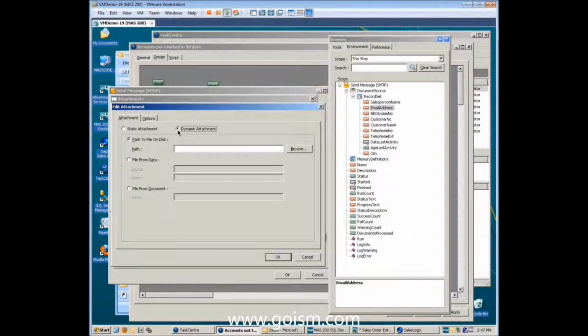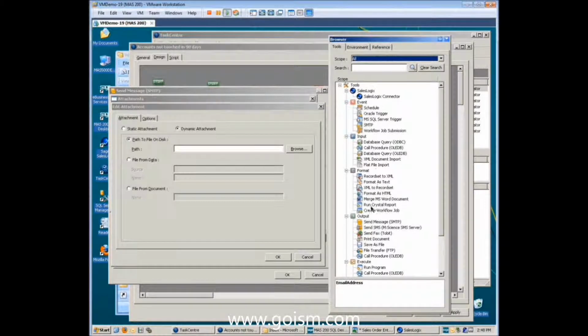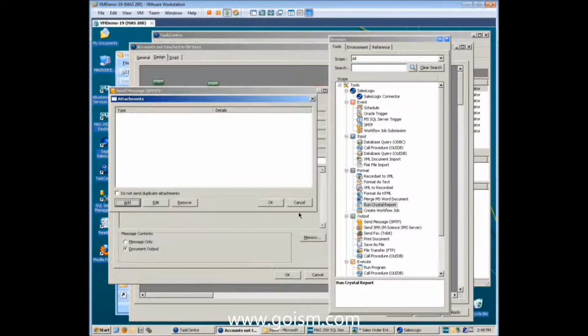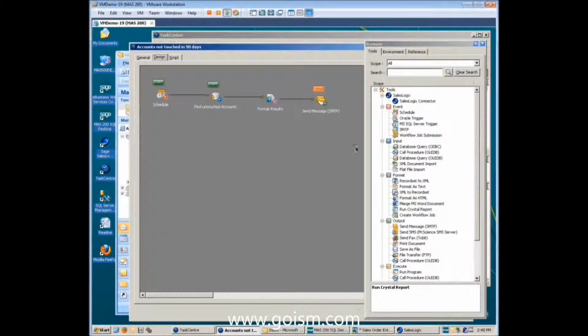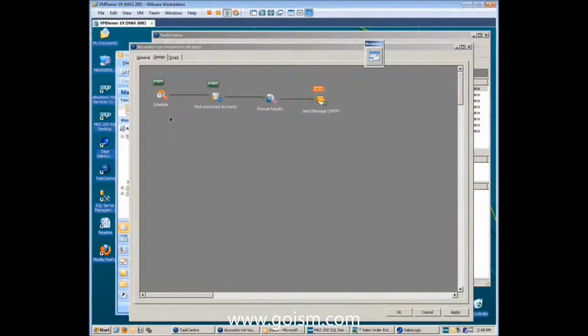So if, for example, we're going to distribute a Crystal Report, we could use the Format Run Crystal Report tool that will run the report, generate, say, a PDF file for us, and we can then dynamically attach that PDF file to the email and then distribute the report automatically. So TaskCentre can be used for automatic report distribution if that's the kind of thing that you'd like to use the tool for. So there's a simple alert.